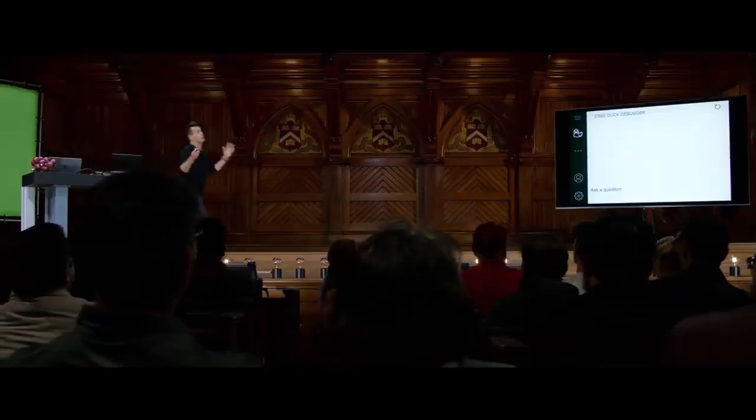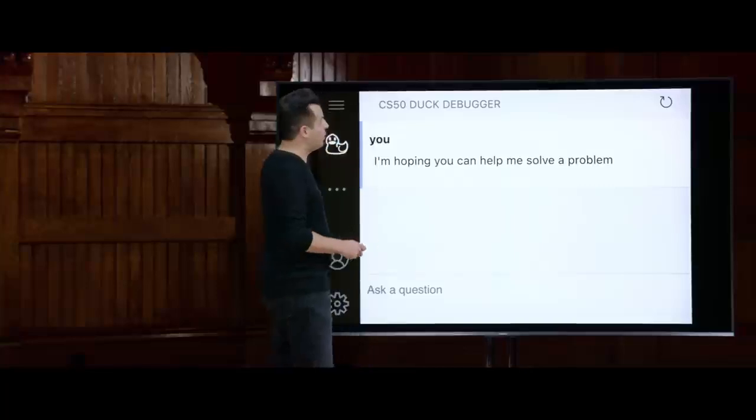Now, some years ago, we actually virtualized this rubber duck and implemented a software version of it, whereby students, for instance, could open up a chat window in CS50's programming interface. They could begin to converse with this here virtual duck.